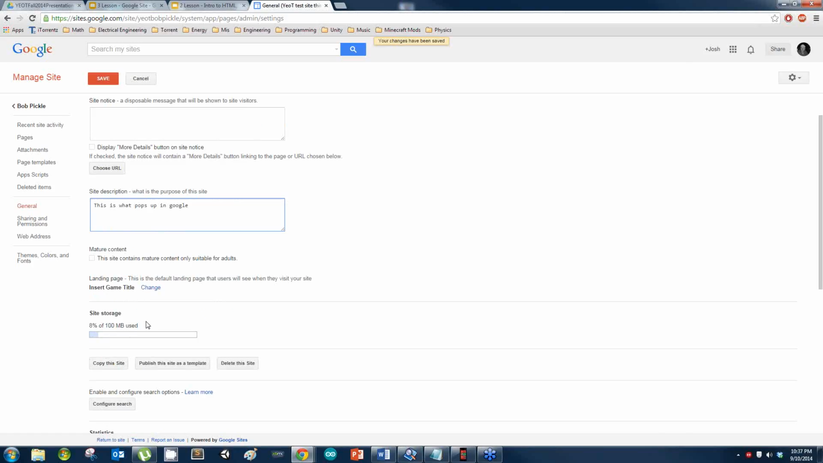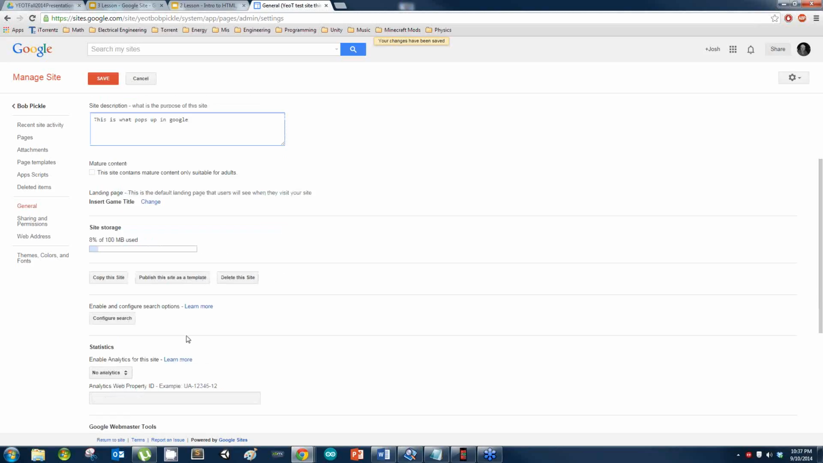You have about 100 megabytes of data to use for free. And you see I uploaded one picture. It's actually a pretty big picture. That's why it took up 8%. But you can actually get more. People increase this by creating multiple sites and then just linking them to each other. So you can have pretty much unlimited data usage. Copy the site, publish the site, delete the site. Simple things you can do.